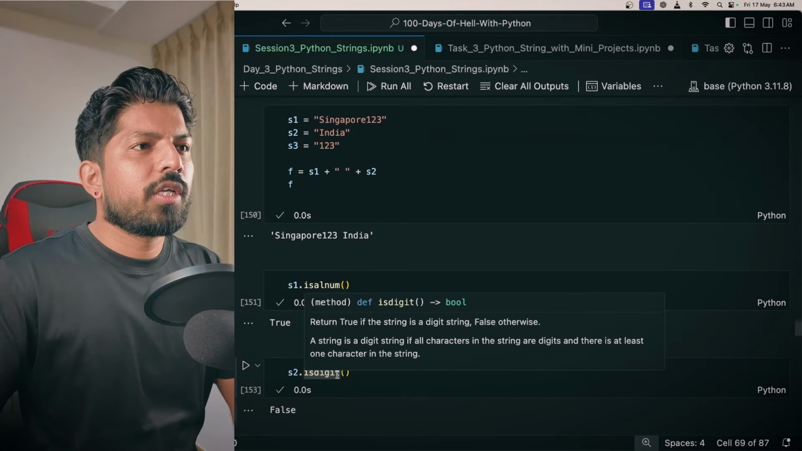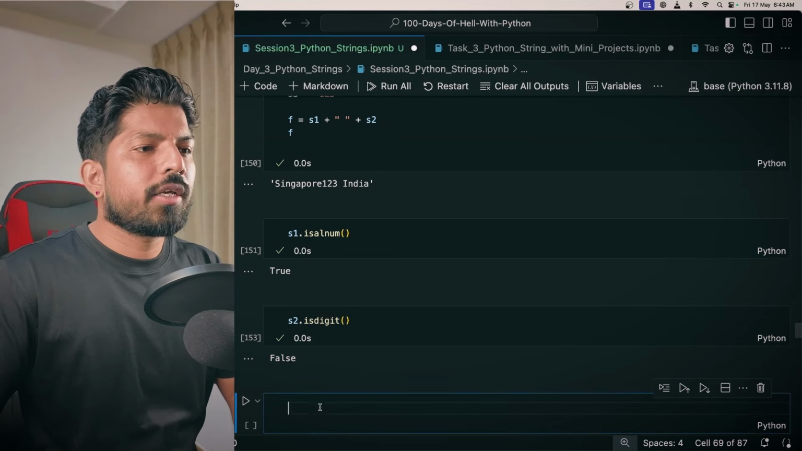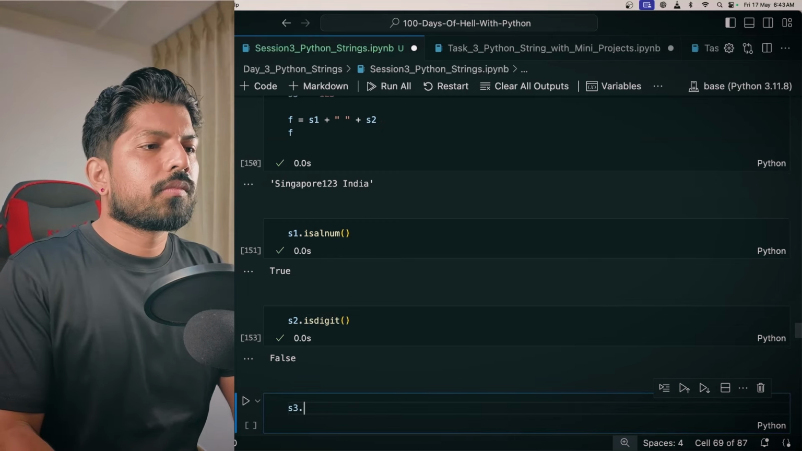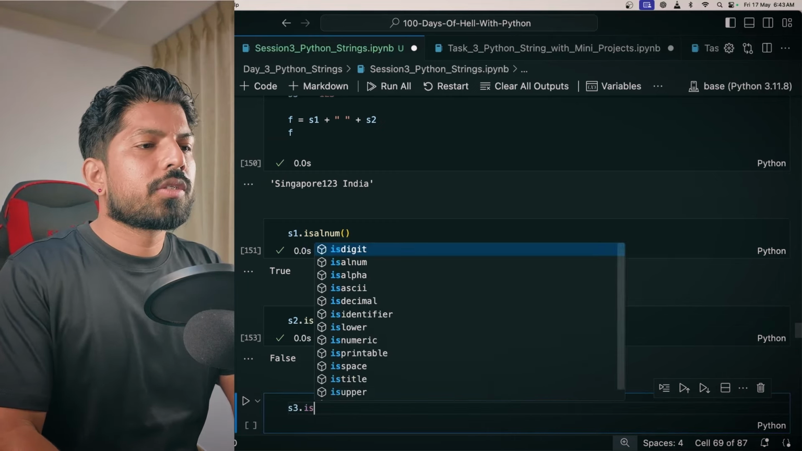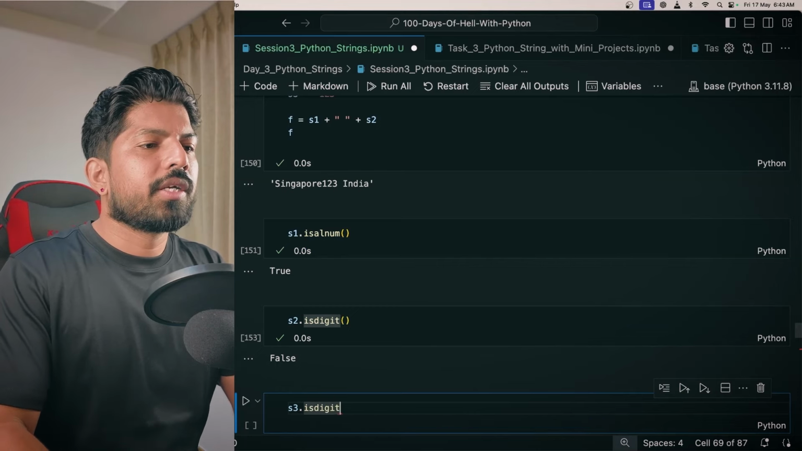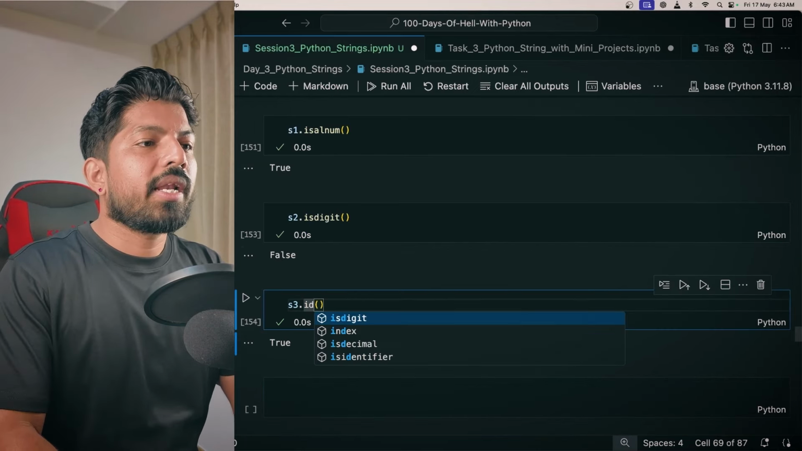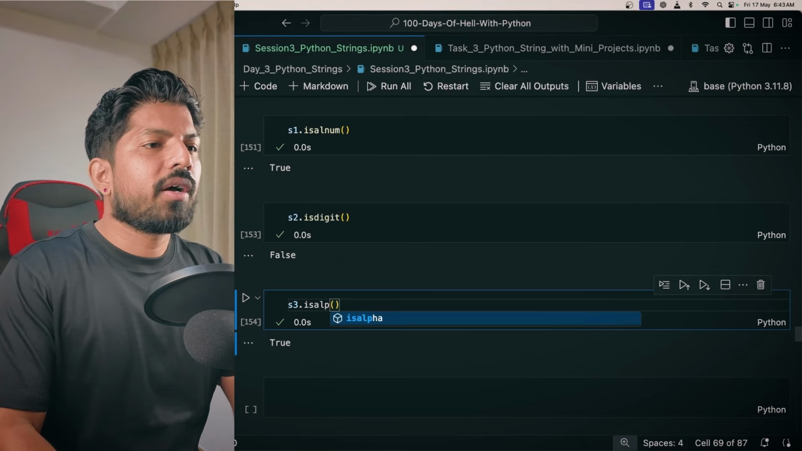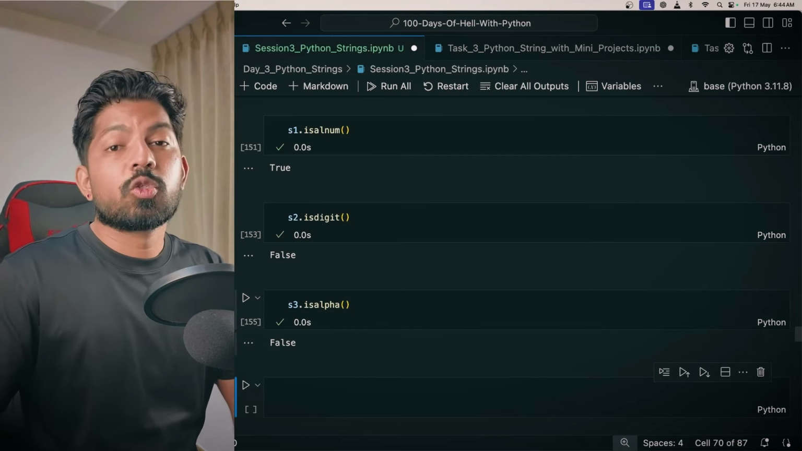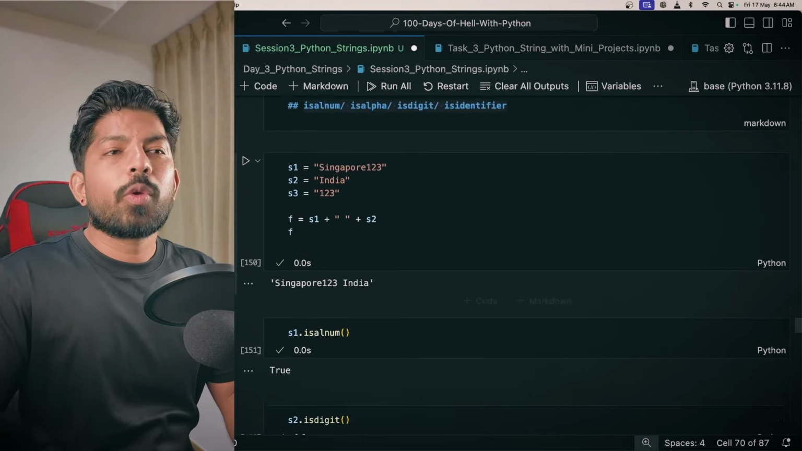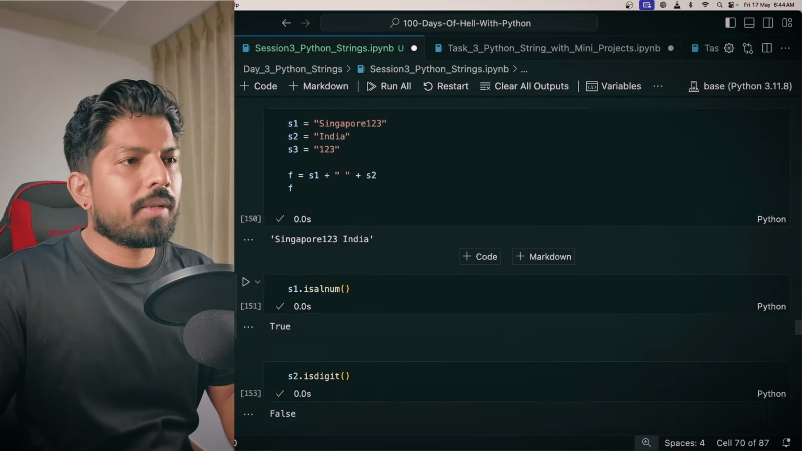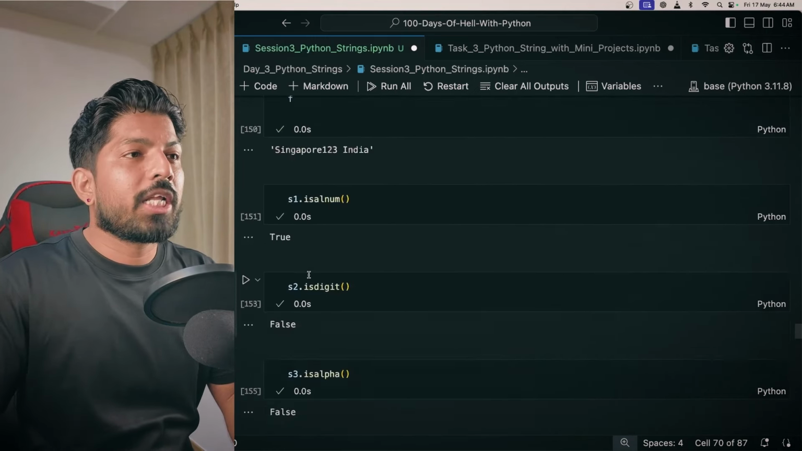So in S3 is only digit, so you check here S3 is digit, and when we hit shift enter, yes it is. And if I check it as is alpha, and when I hit shift enter, it gives me the false value. So this is how you can use these functions, useful sometimes. Then we have split and join.